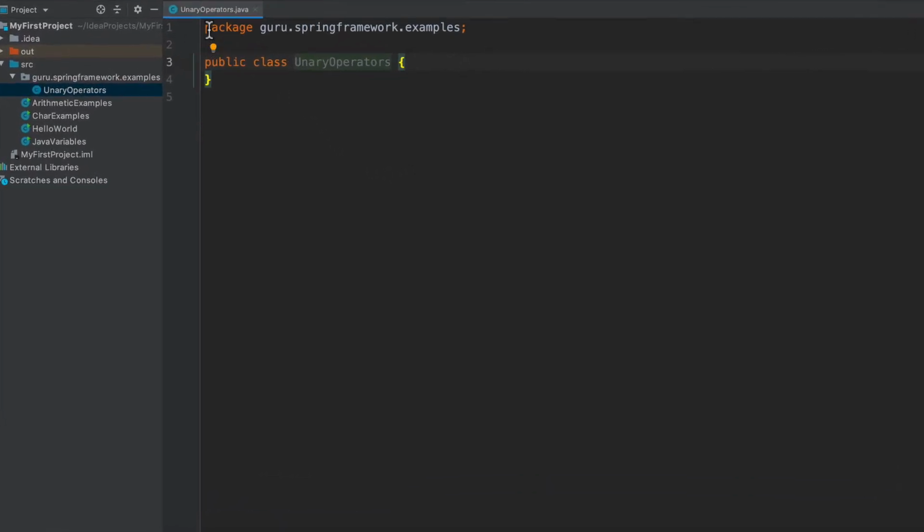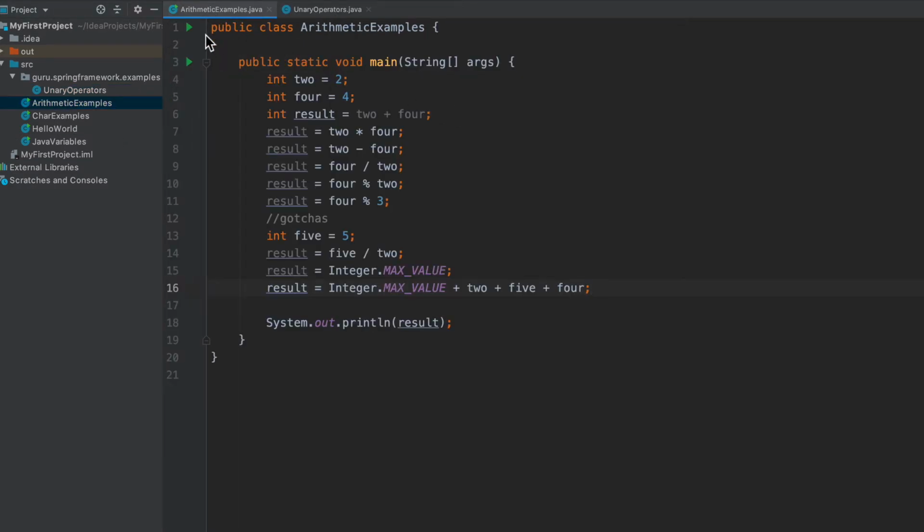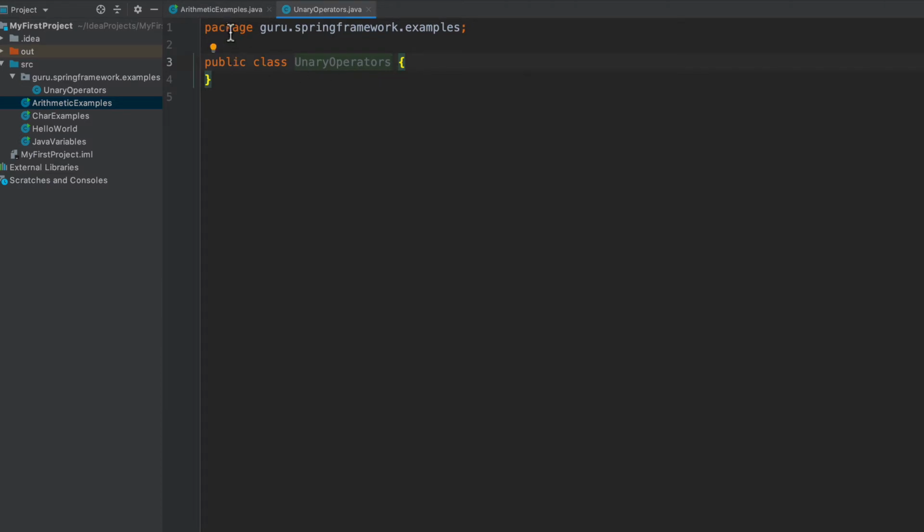So that's my new class. And what you can see here is now I have a package declaration of guru.springframework.examples. If I come back to the arithmetic, you can see on the top line, there is no package declaration. So that's a very important aspect of a Java class. Even though this looks like one line, if you go to the file system and look, these are separate folders. Under the source directory, I'm going to have a directory called guru, and within that, springframework, and within that directory, examples.